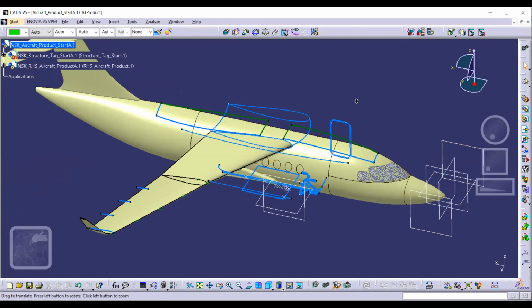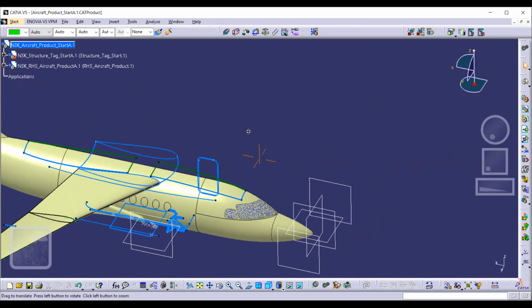Otherwise, I will share another file also. It is possible that this evening I will share on the drive the 3D experience file also. If the file is not opening here, I will add the 3D experience file once again. You can use that file also.